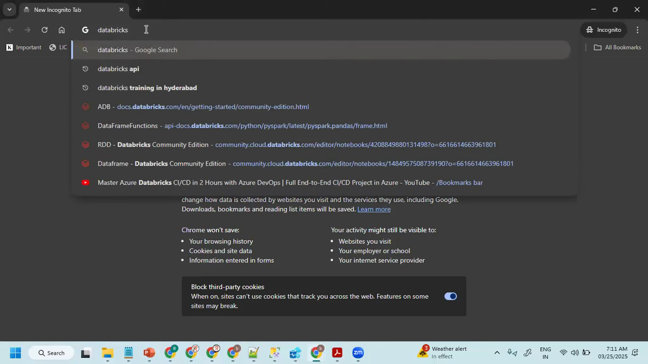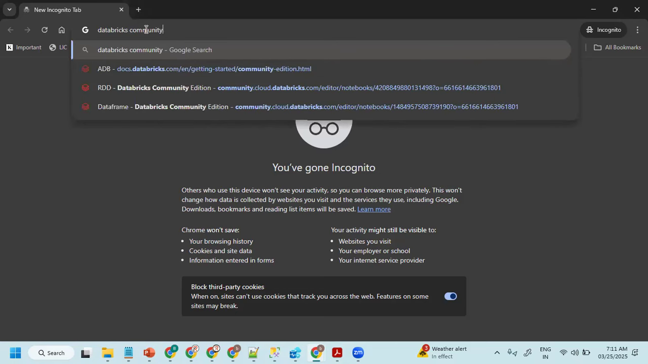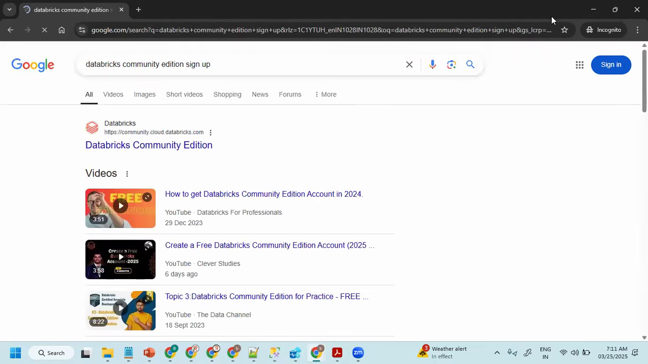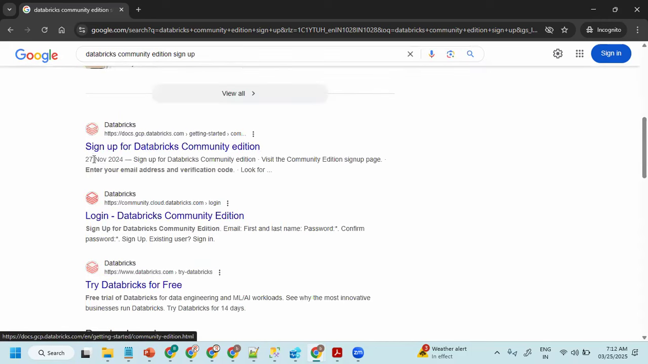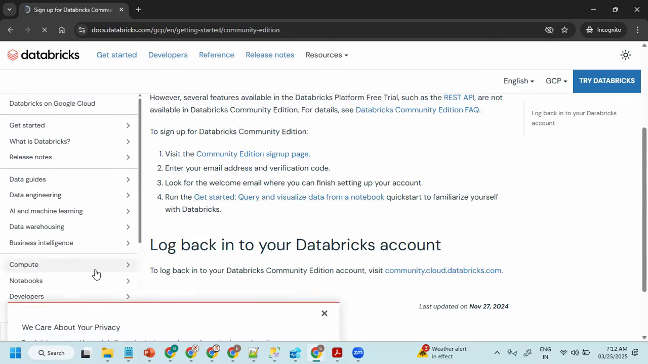So I'm just trying to create a Databricks community edition. Even if you wanted to practice your Python, we don't need to install Python, or have a Jupyter notebook. You can directly use the Databricks community edition. So you have to sign up. There is a sign up for Databricks community edition. It's free of cost. We don't need to pay anything for this.